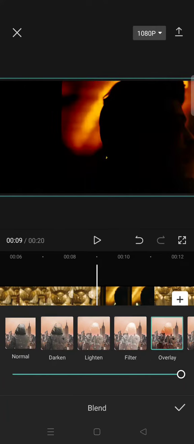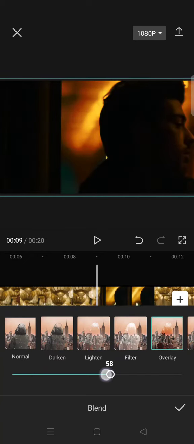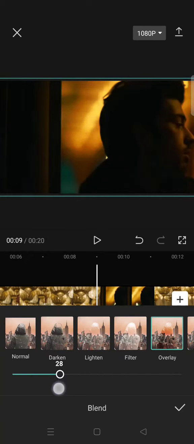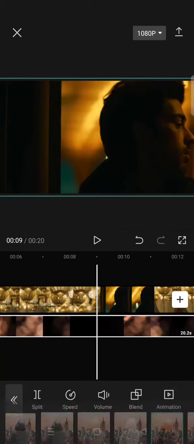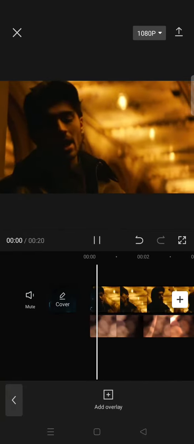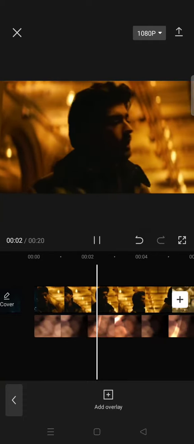I'm going to choose overlay here and then lower the opacity to make it transparent but still visible on the clips. Now click on the check icon and the video will now look like this.